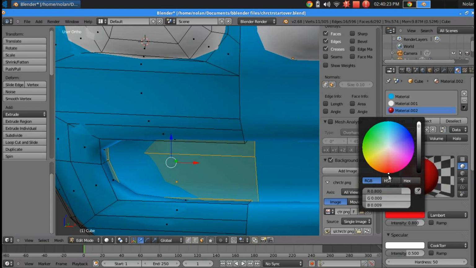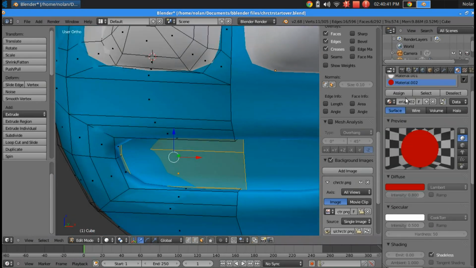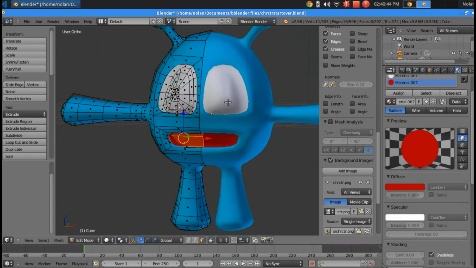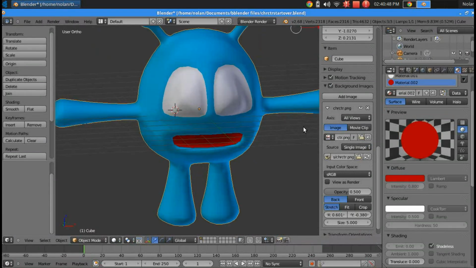Red's always hard for me to find. There it is. Maybe a little darker. Didn't quite like that one. There we go. Right there. I'm going to make that shadeless as well. And I'm going to assign it. Alright. Now I'm going to tab out of edit mode.